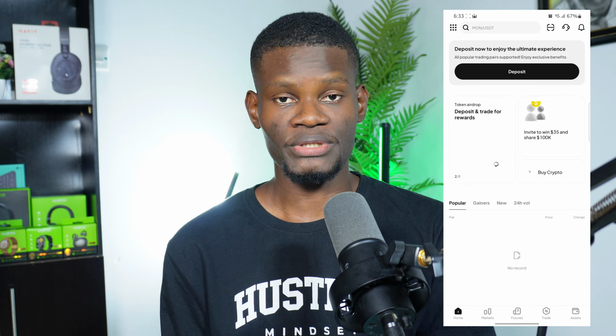So as you can see, coming to Weex, if you click on this section, you're going to be able to change the currency. You can see these are just the currencies that are available on Weex. So if you're not in any of these countries listed here, then your best method to deposit into the Weex exchange would be to send crypto into the Weex exchange.